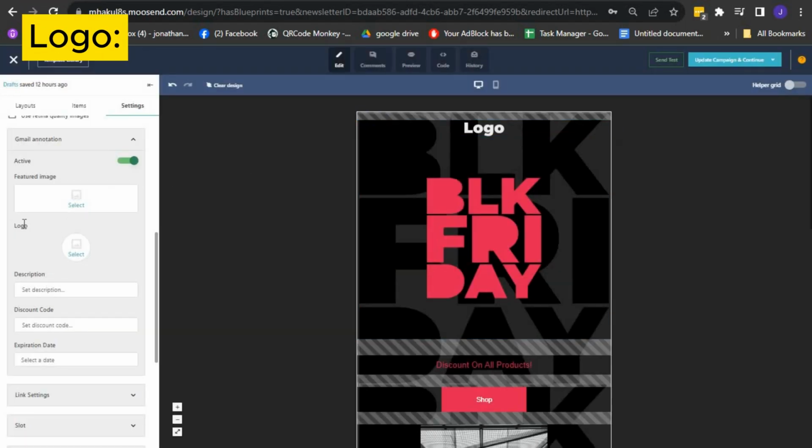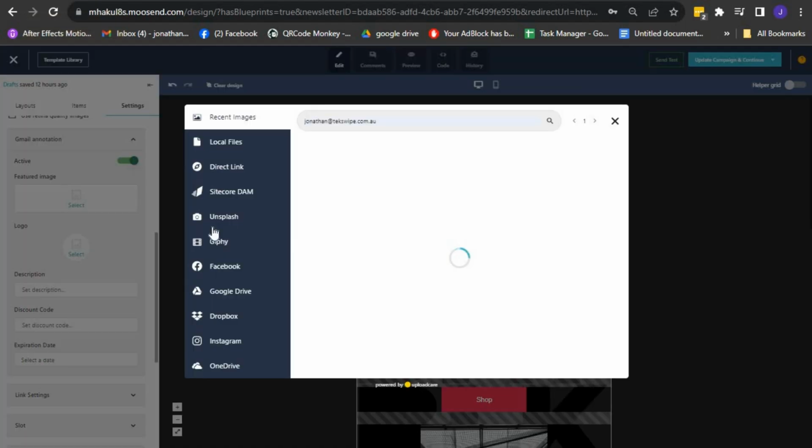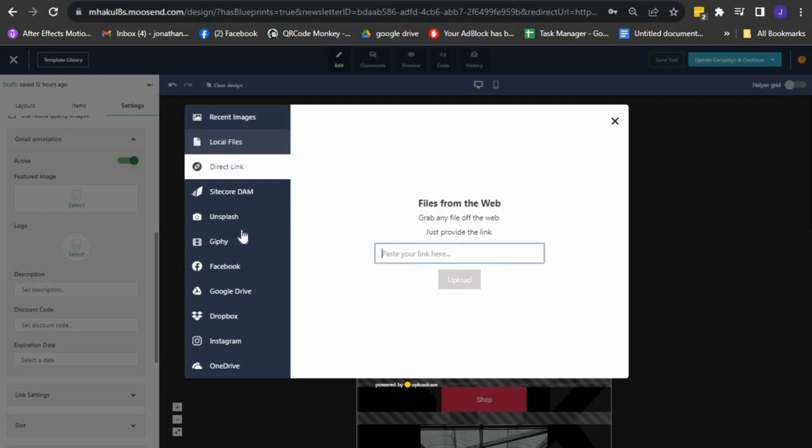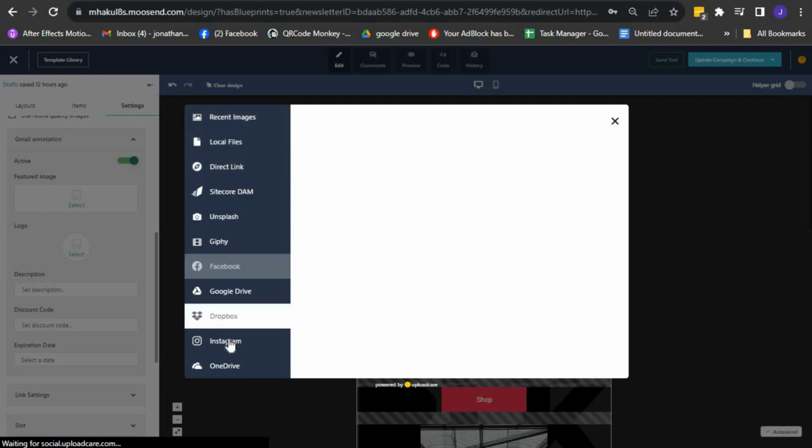Logo. Similar to the featured image, click on Select to upload the logo that will appear as the sender's logo. This logo can be uploaded from your computer or from other sources like Facebook or Instagram.